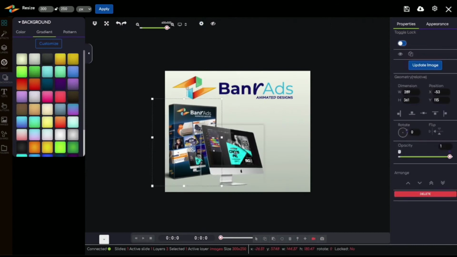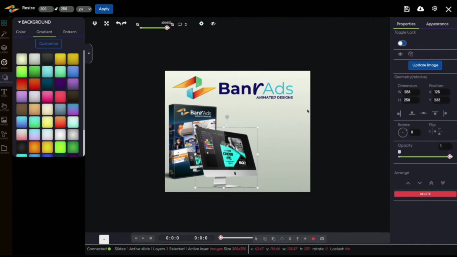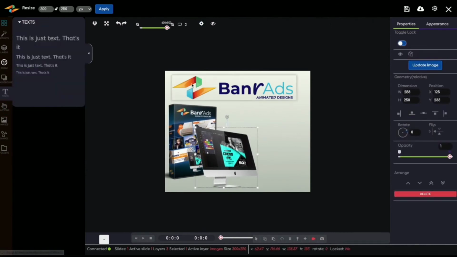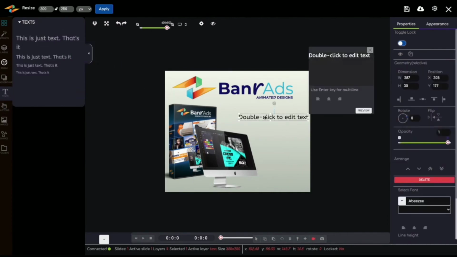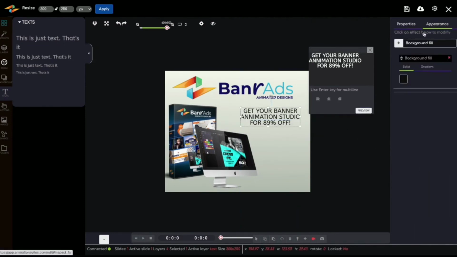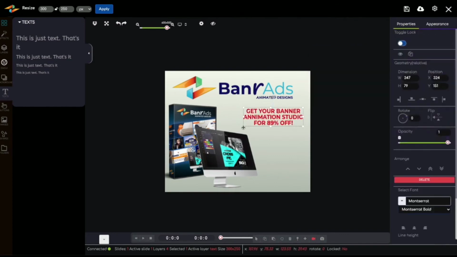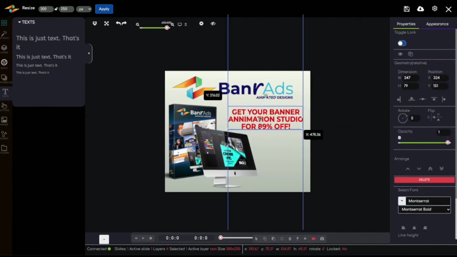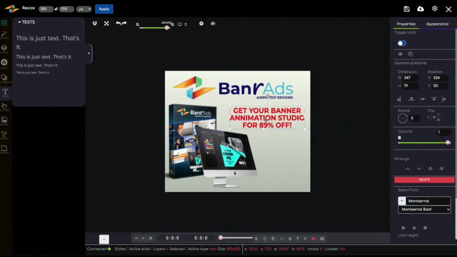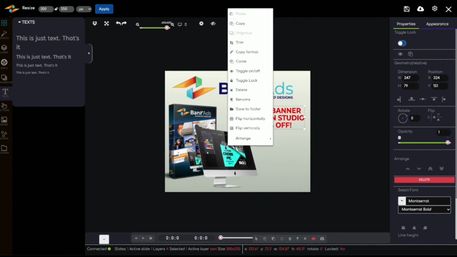Let me just put it a little bit to the side so I can have some text down here. So change the text. There we go. We can look at the appearance, change the color a little bit. There we go. We just increase this a little bit. So we've done our banner. Now obviously we want to set some animation.